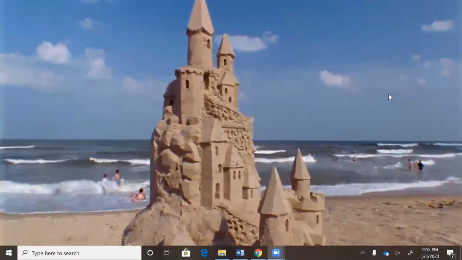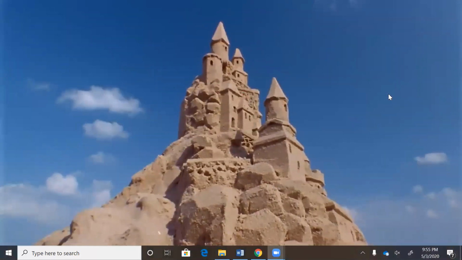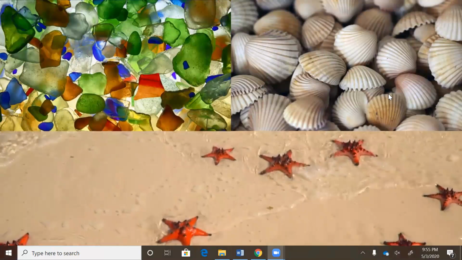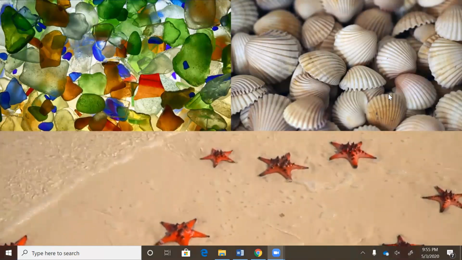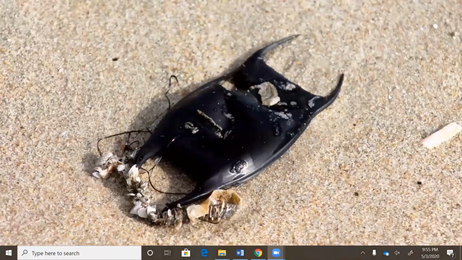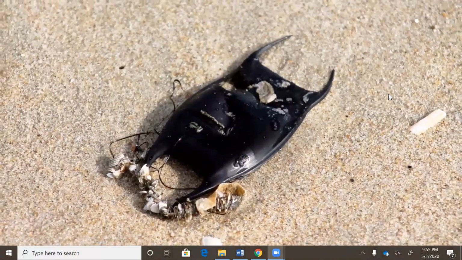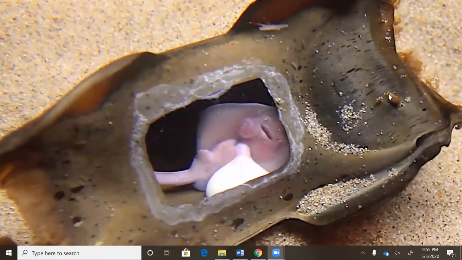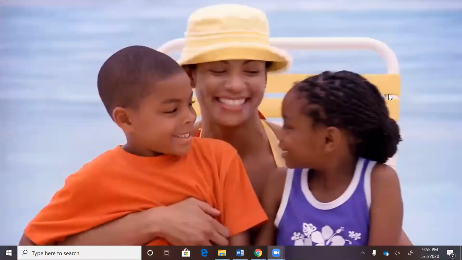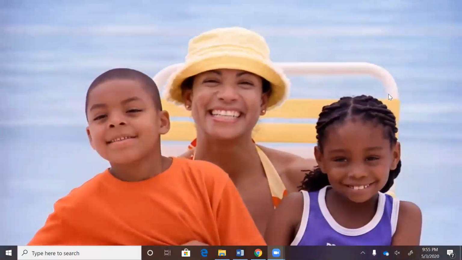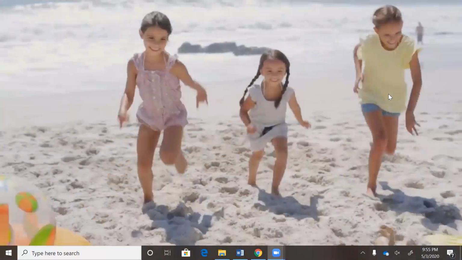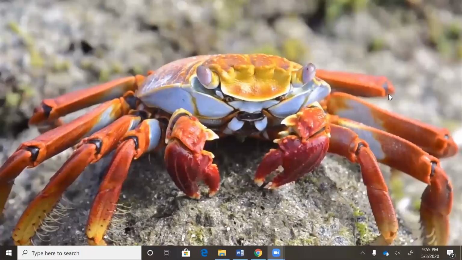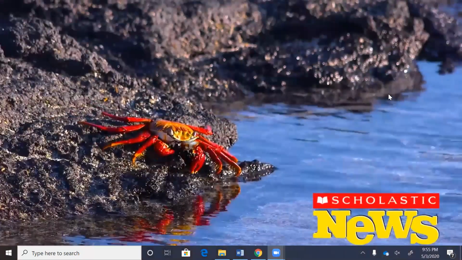You can build sandcastles. Could you build one this big? You can search for sea glass, seashells, and small animals along the shore. You may even find a mermaid's purse. It doesn't belong to a mermaid. It is the case for the eggs of an animal like this. To you, the seashore might be where you spend a summer's day filled with sun, sand, and surf. But for the plants and animals that live there, it's a home with everything they need.